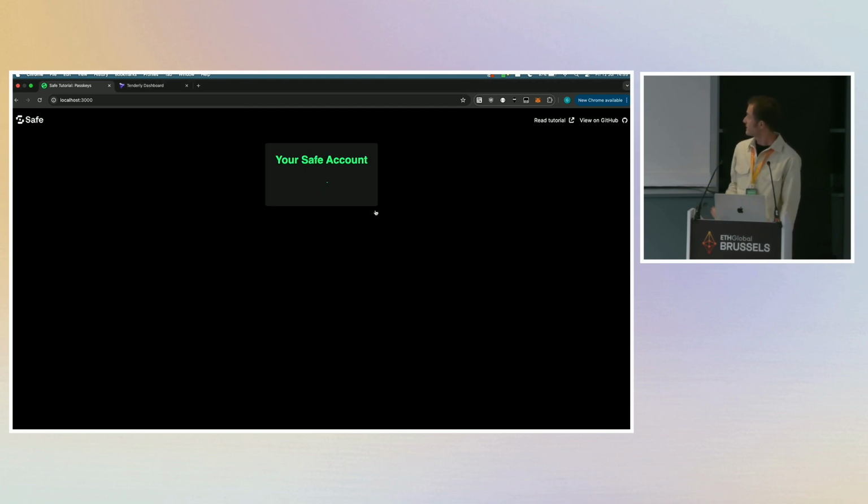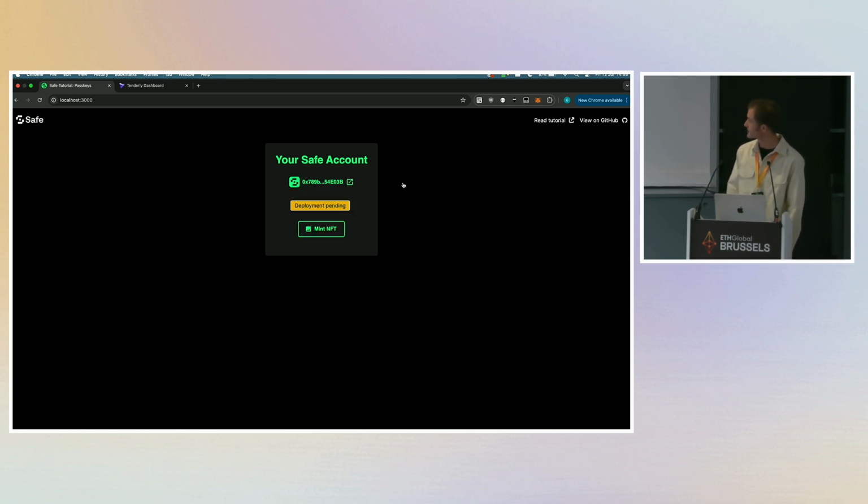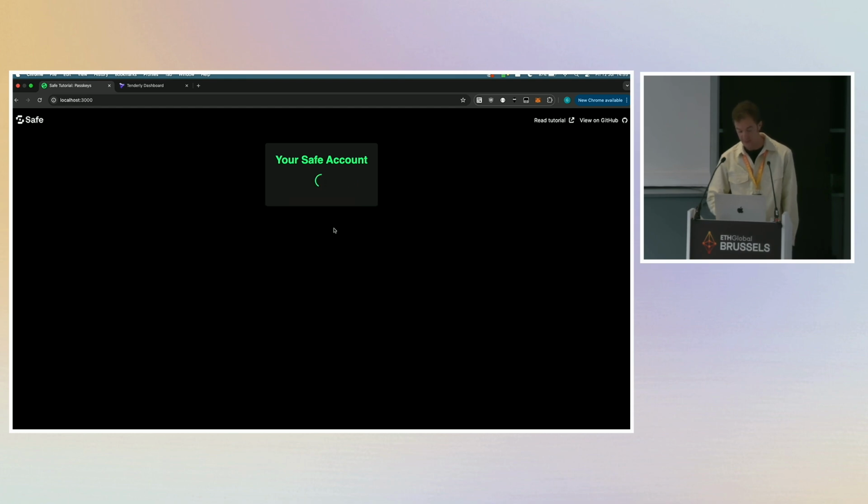Now it is interacting with the WebAuthn API from the browser. You will see that it calculates the Safe account, which is not deployed yet until the first transaction is executed. And then we will be able to mint an NFT gaslessly. So this is the Safe that will be ours. Now we can mint an NFT.